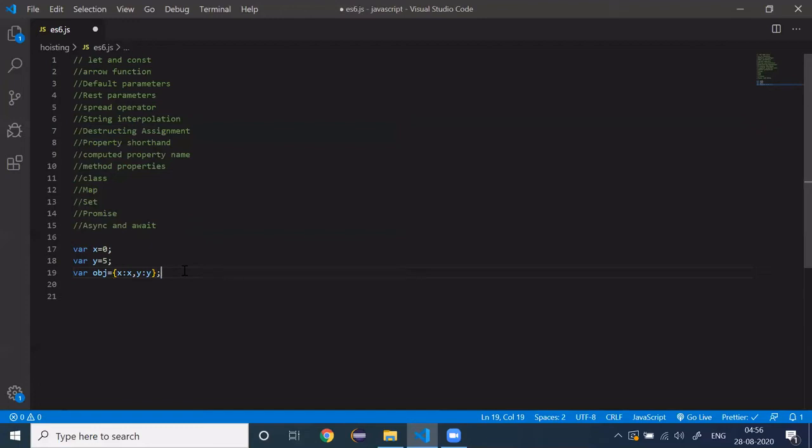Now if your key is the same as your variable name, you can directly write it like var obj equals x comma y. So this is what we call property shorthand. You don't need to explicitly specify the key if your key is the same as your variable name. Now this is for a variable. Let's understand it for a function.